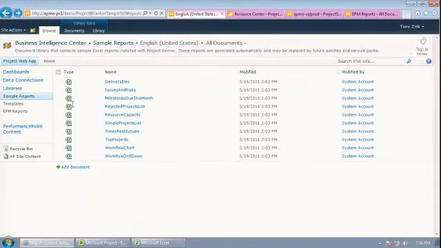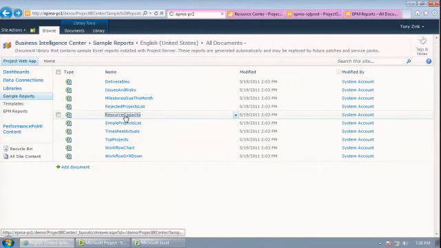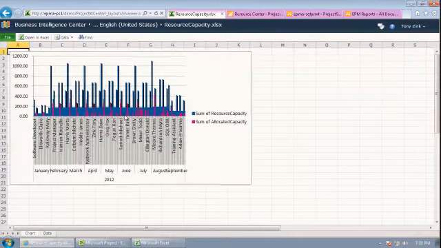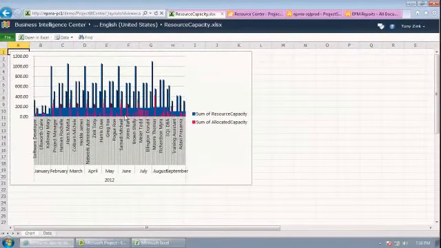Let me take you back and show you one other here. There's one here called a resource capacity report. Another one of these built-in ones. You can use this as it is. You can modify it if you want to.